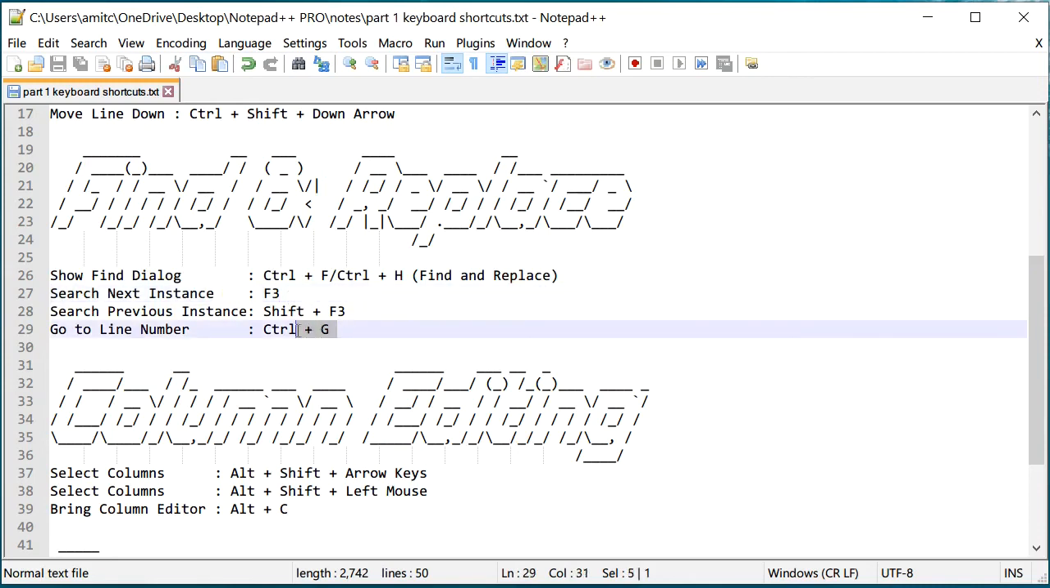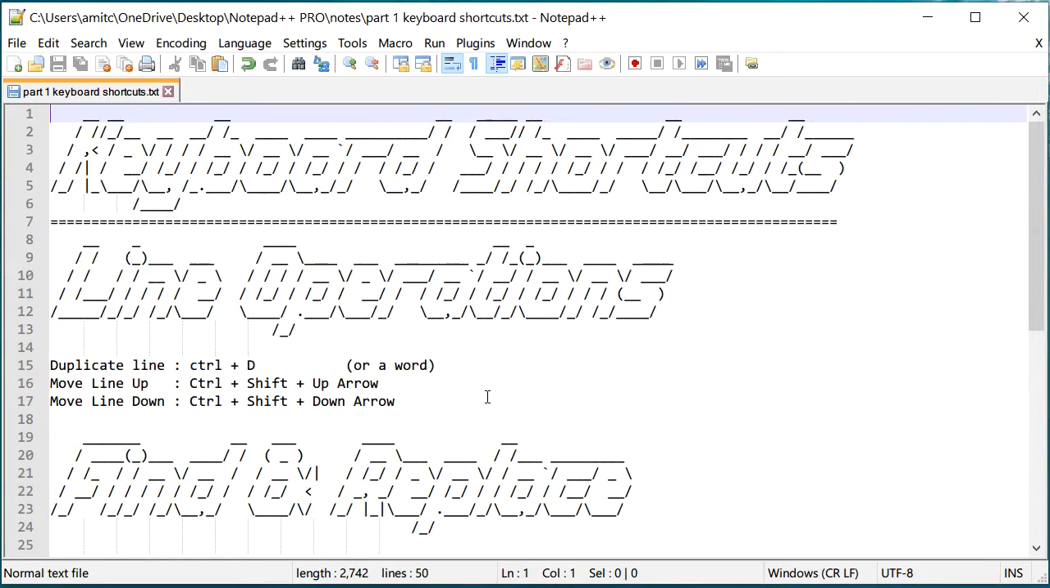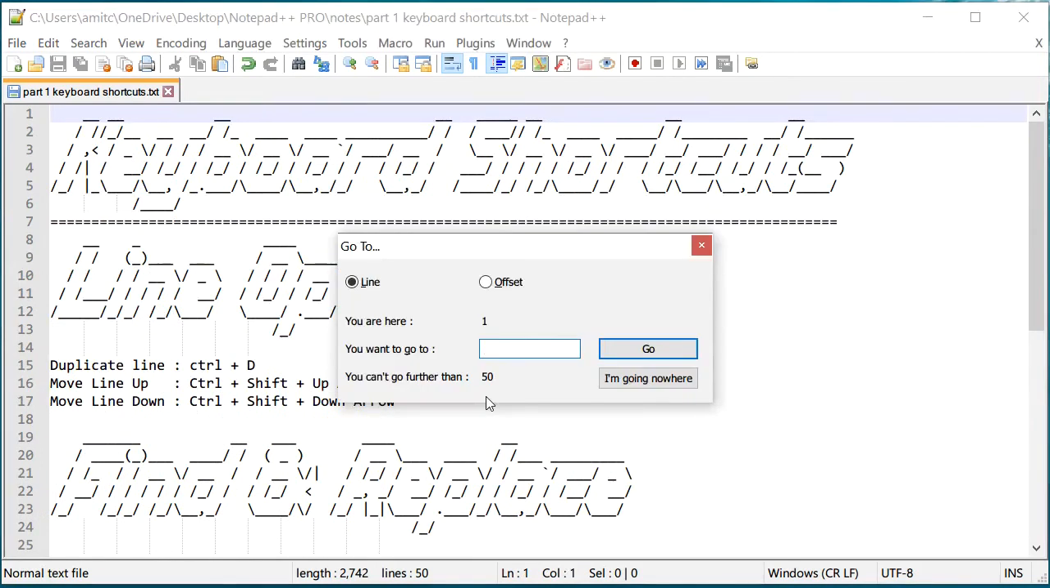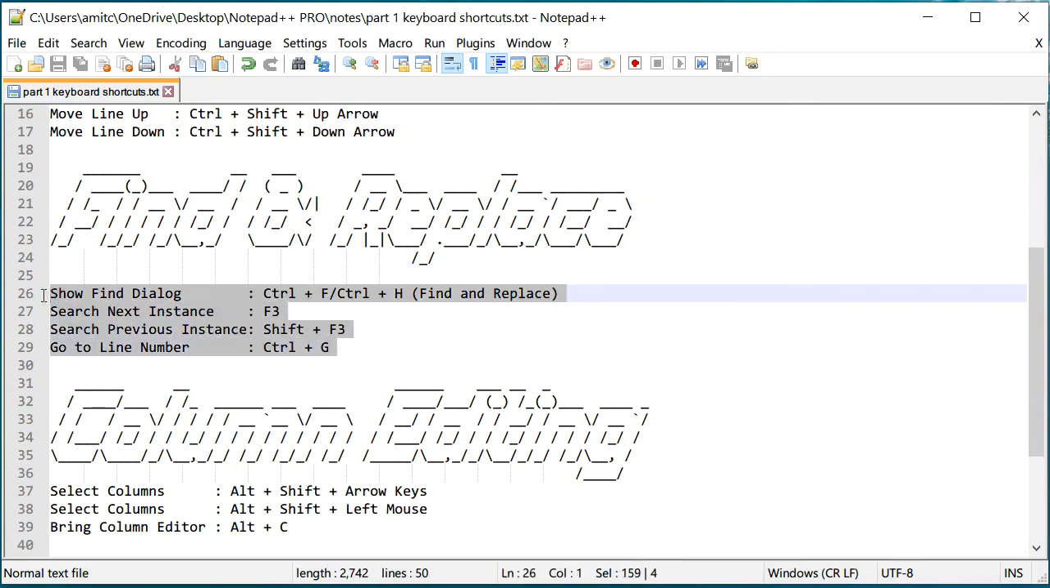Now the next one is again a very handy keyboard shortcut, which is Ctrl G. Now you can see the line numbers on this left bar here, and let's say you would like to go to a particular line number. In that case, you can do Ctrl G and then just specify the line number, and it will take you there. So I'll do Ctrl G again, and let's say I want to go to line number 40, and press go or press enter, and it'll take you right there. So that is the find and replace shortcuts. Ctrl G is for going to a particular line number.